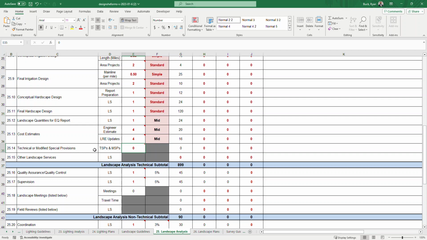25.14 is your TSPs or MSPs. Just enter in the number. There's no complexity associated with that. Looks like 6 hours per the guidelines. And we'd have to determine if that's appropriate.